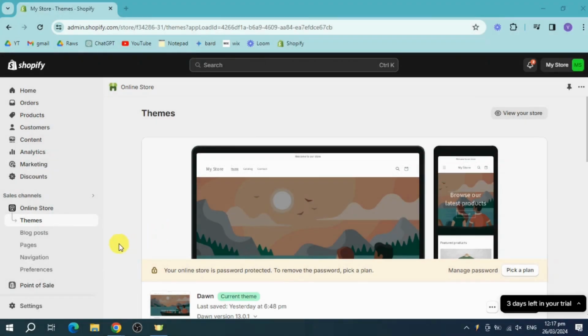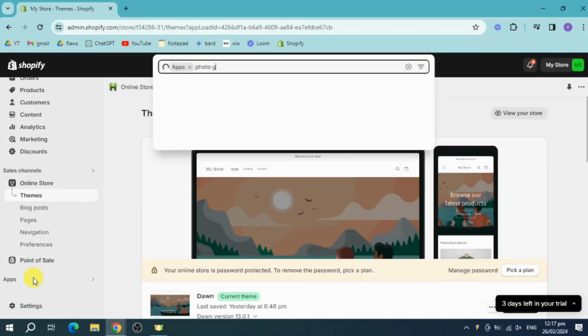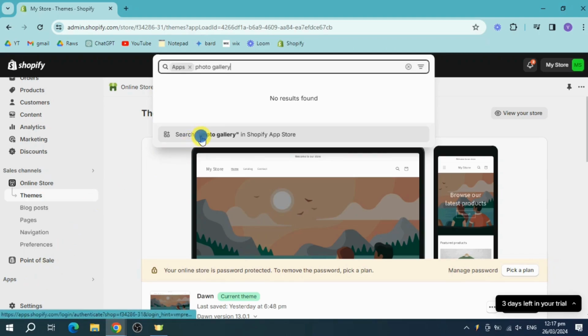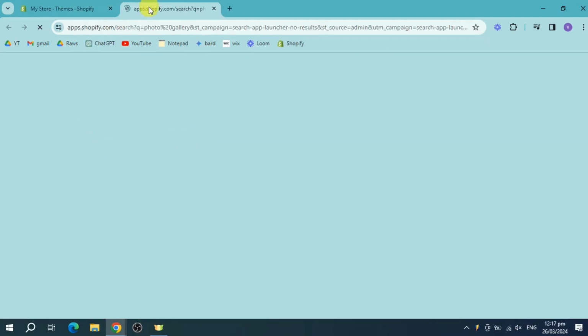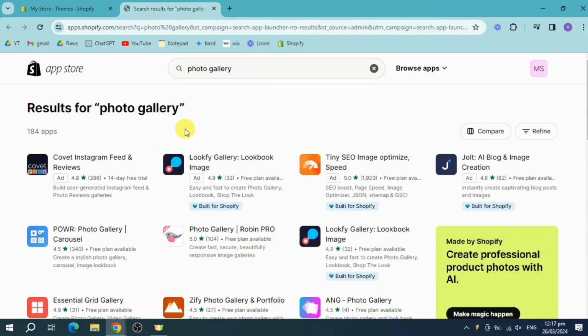Let's get started. In order to do that, head over here to the apps and search for photo gallery. Once you have searched for that, click on "Search photo gallery in Shopify App Store," and this will open a new tab where you can see some photo gallery apps.